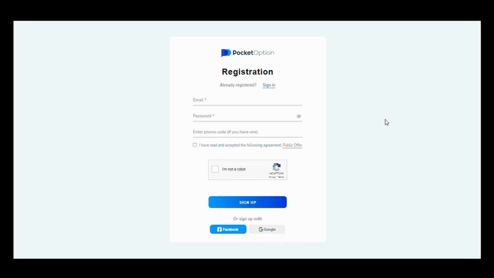You want to set up a Pocket Option account and you don't know where to start from. No matter what device you are using for this, be it your smartphone, your tablet, your PC, or any other device at all, the only difference is the display. The process remains the same.